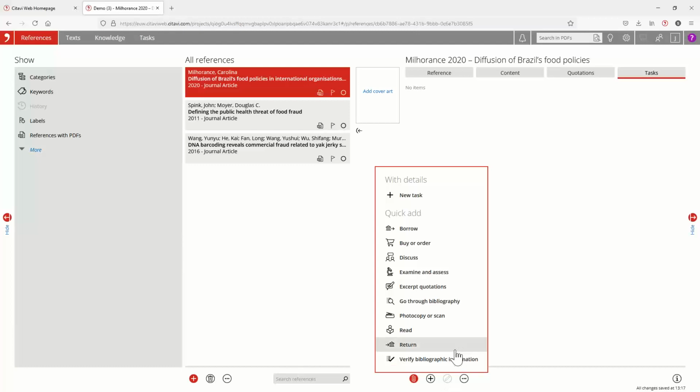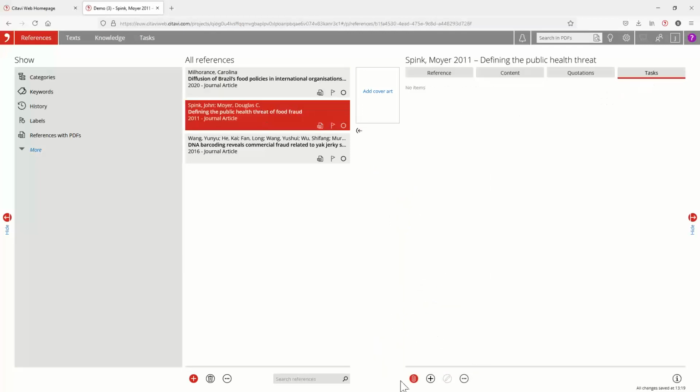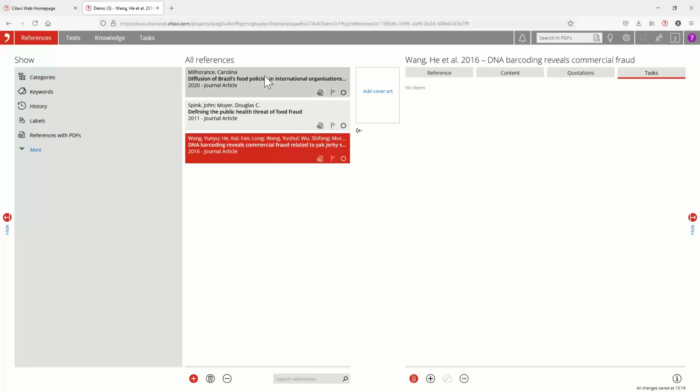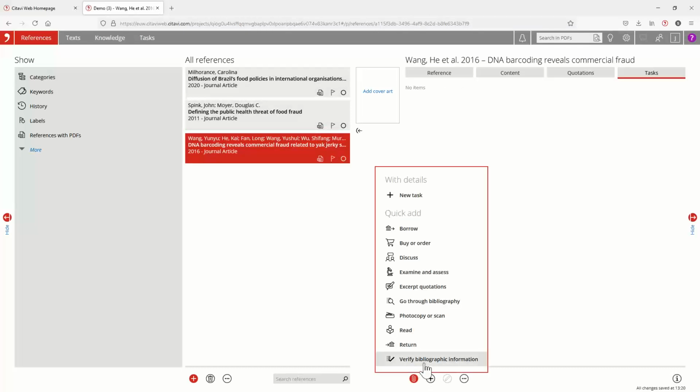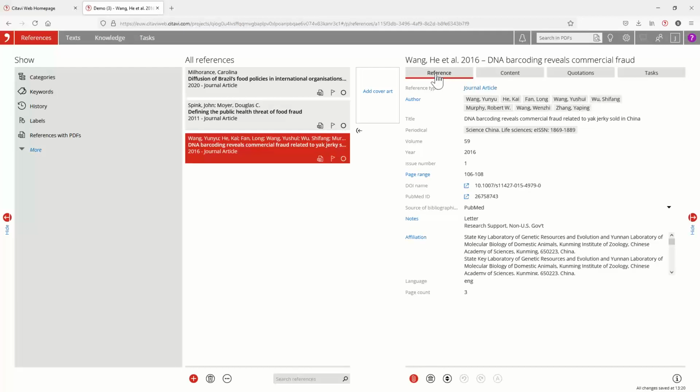So we're going to add a task, and I'm going to add this verify bibliographic information task to my reference, and I might do that for all three. At the moment, you can't batch add tasks to, for example, these three references at once. So there are a few small differences still with Citavi Web and Citavi for Windows. I'll try and point those out as we go. And things like that are things that are planned for a future update, but it's just in this first launch version, there are a couple little things like that that are still not there.